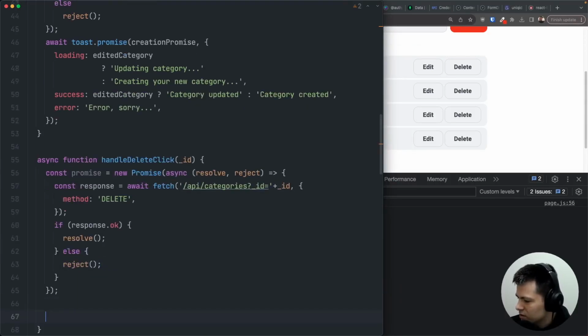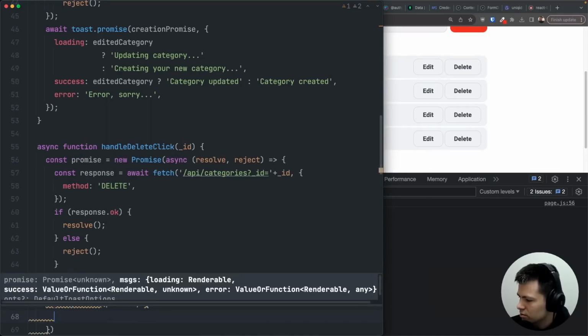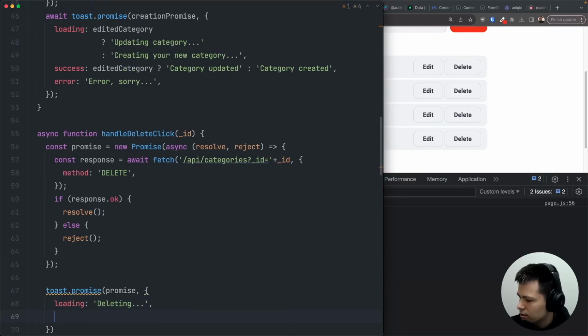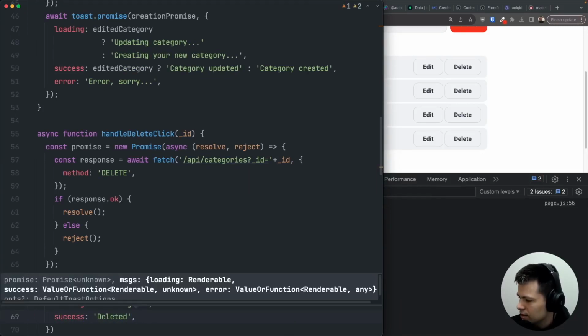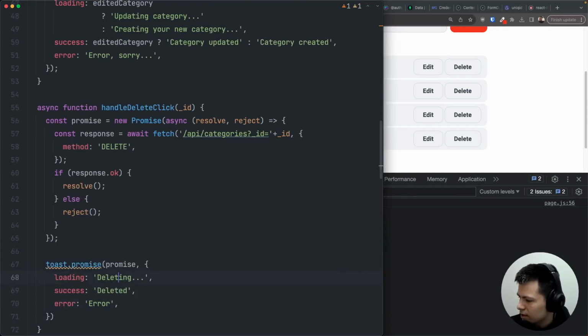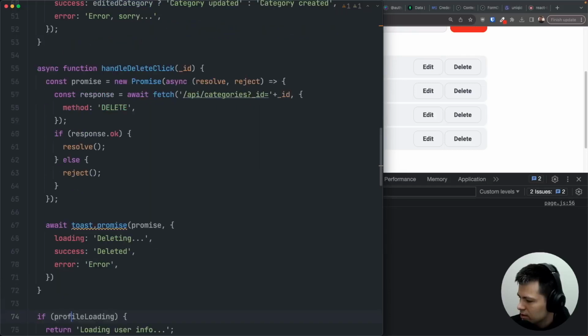Now let's do toast promise. Let's put our promise here, and here let's do loading will be deleting..., and then if success it will say deleted, and then if error it will say just error. Yeah, and we need to add await here. And what else? We also need to refresh.